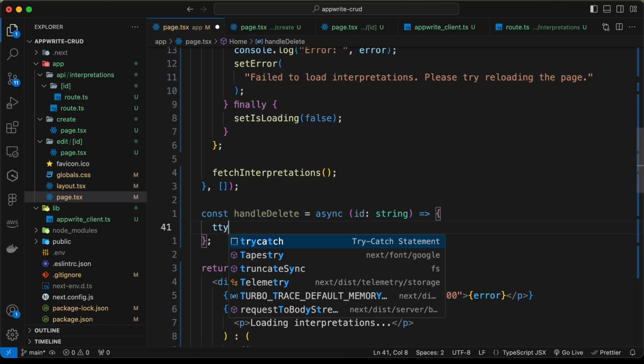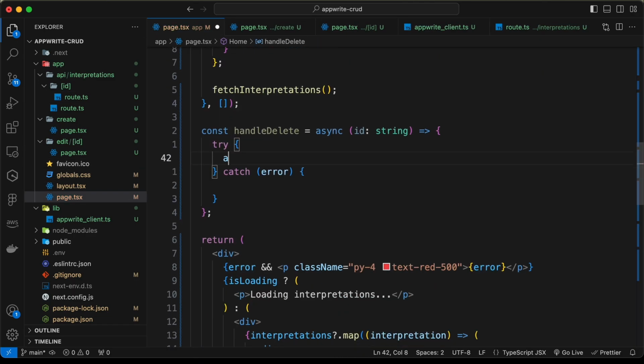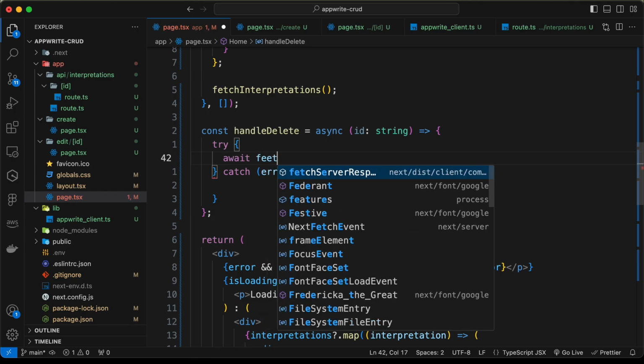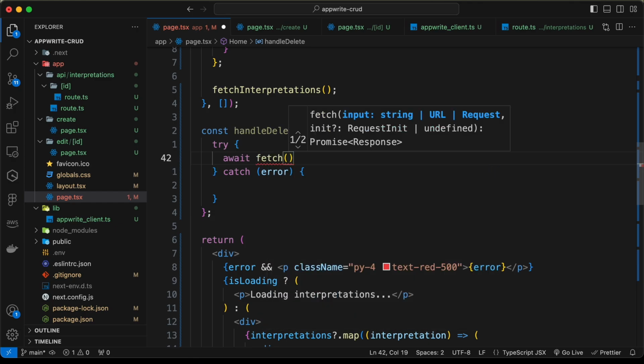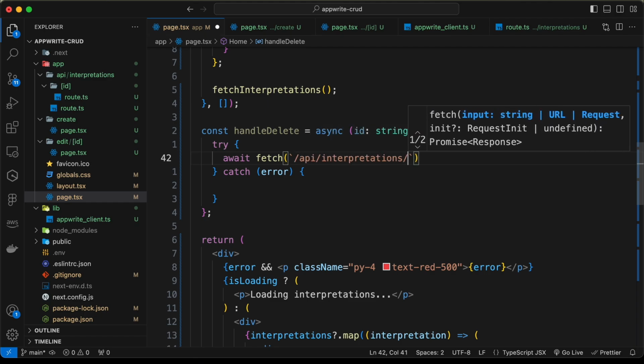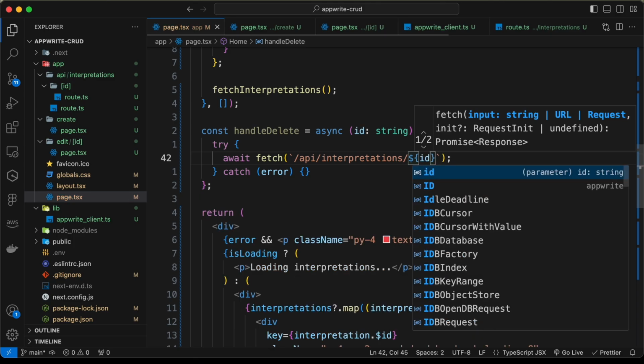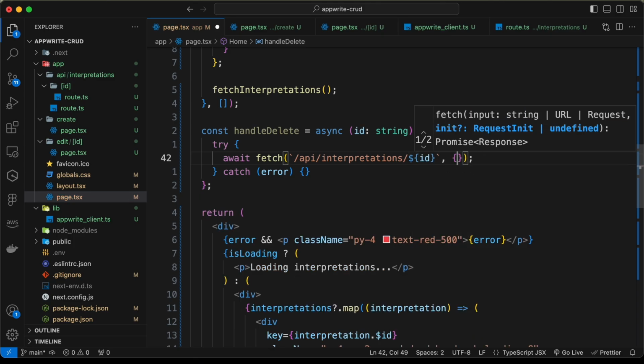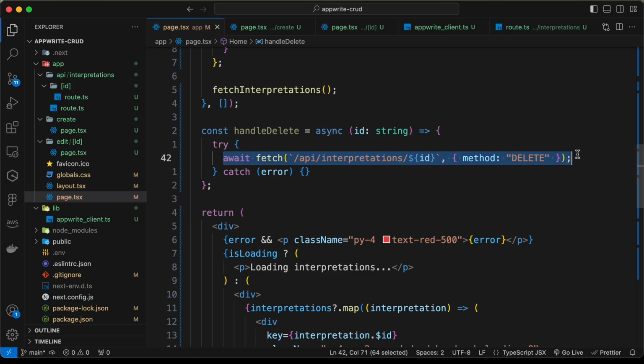So let's add a try catch block, and here let's type await, and let's type fetch, and for the URL let's type backticks /api/interpretations/ and we need to pass the ID. So we'll get the ID in this handleDelete function over here. So let's type ${id}, and here we need to pass the method as well. So let's type method and set it to DELETE. Now with this fetch call, the interpretation will be deleted.